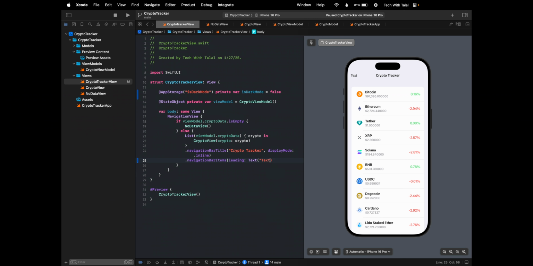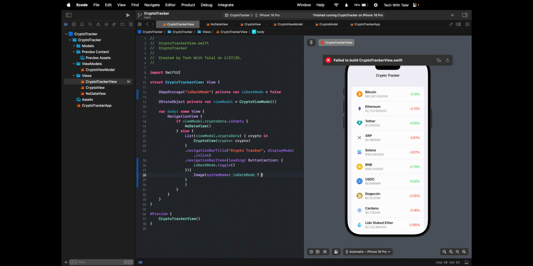And then instead of the text, we're gonna add a Button, right? Because we need to change between light mode and dark mode. And this is gonna take an action like this. And then this action is gonna simply be isDarkMode.toggle(). That means if it's false, it's gonna turn to true. And if it's true, it's gonna turn to false. And then for the image here, we're just gonna go with something like, let's say systemName. And we're simply gonna check if it's dark mode like this. And then if it's dark mode, we're gonna go with the sun, right? And then if it's something else, we're gonna go with the moon. So moon.fill.